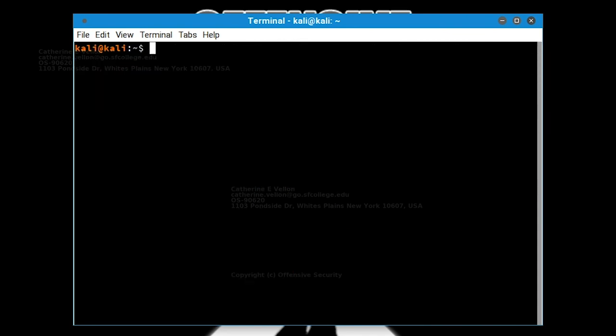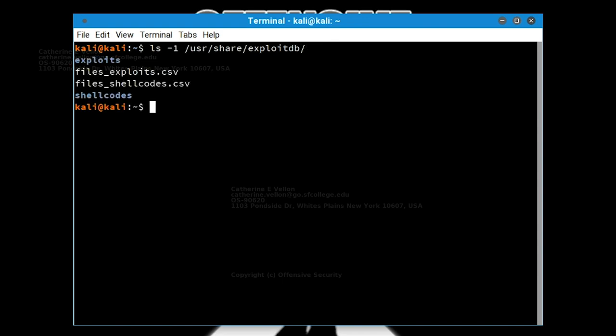The Exploit-DB package stores its copy of the database in the /usr/share/exploitdb directory. This directory is split into two major sections, exploits and shellcodes. The exploits directory is further divided into separate directories for each operating system, architecture, and scripting language.